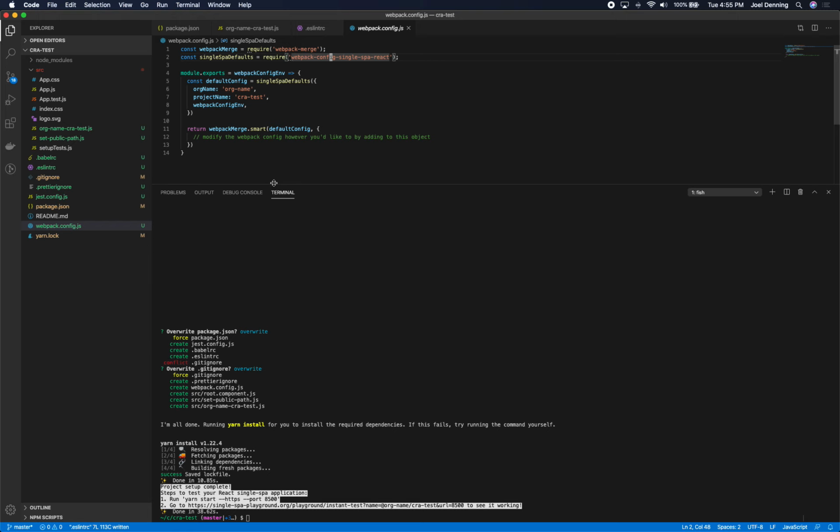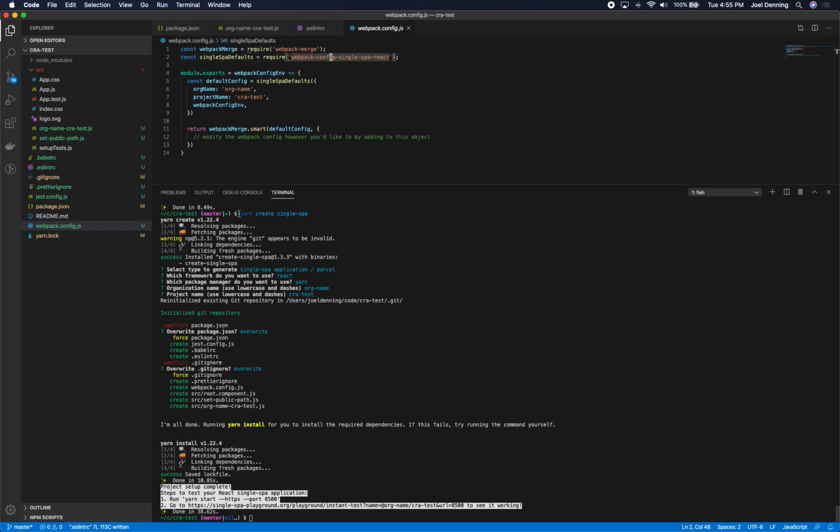Another thing I want to point out down here is when we did yarn create single spa, it gave us some instructions at the end, and we're actually going to follow the instructions. We're going to run this yarn start command, and then we're going to go to that URL. Spoiler alert, it's not going to work immediately, but we will get there soon.